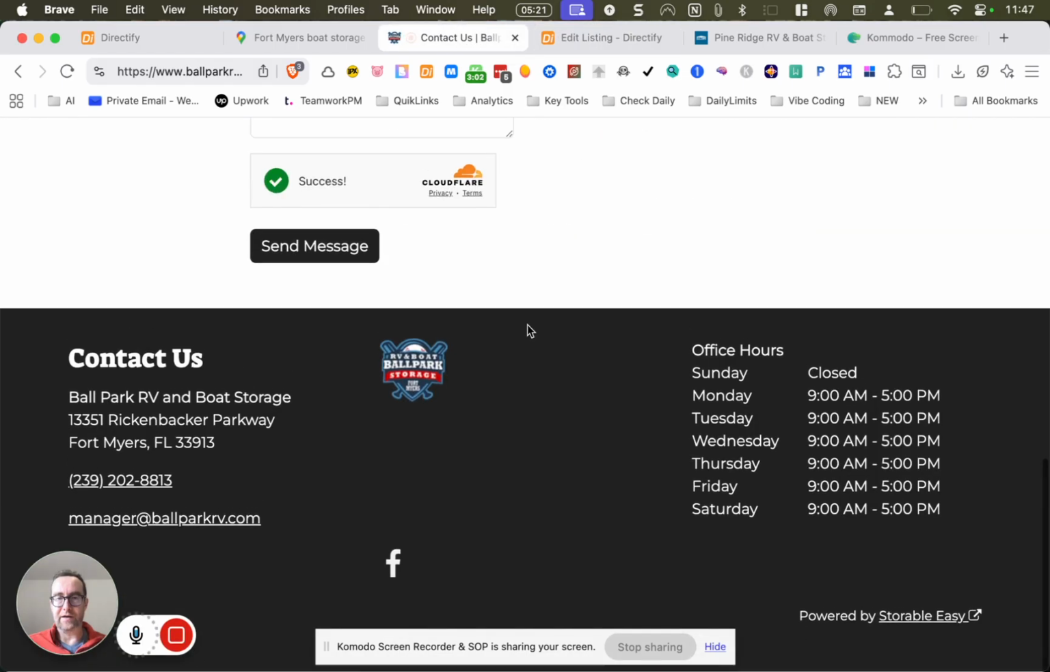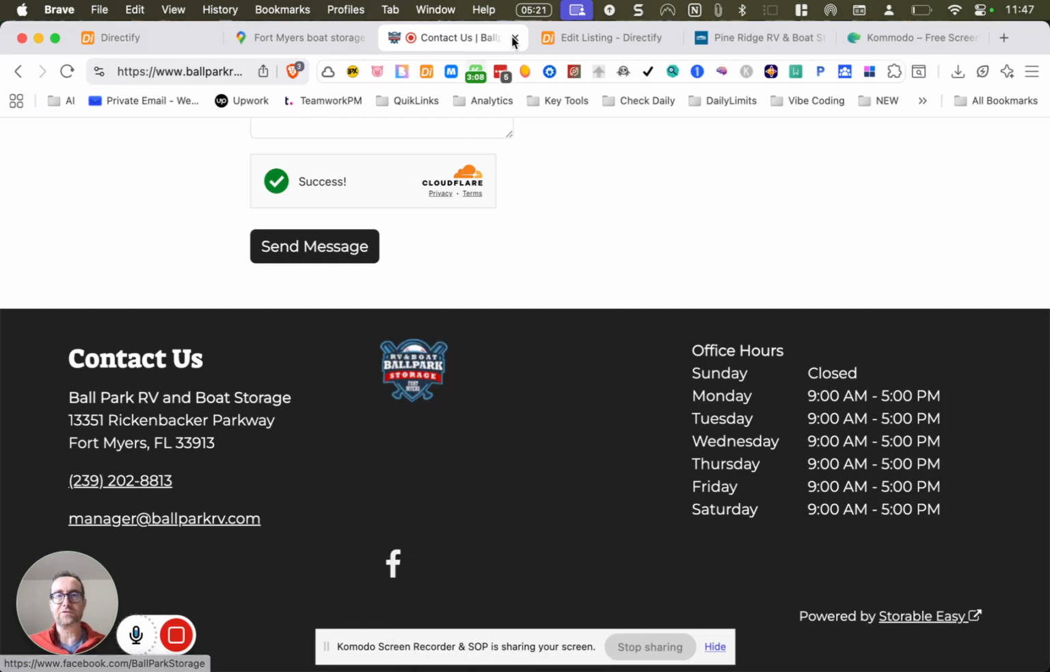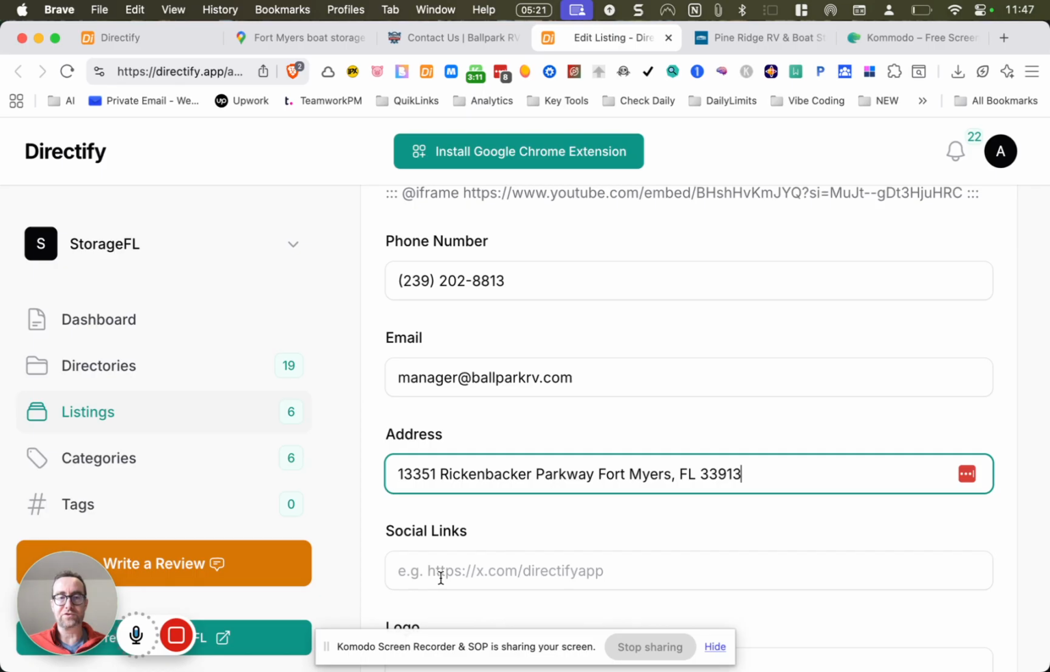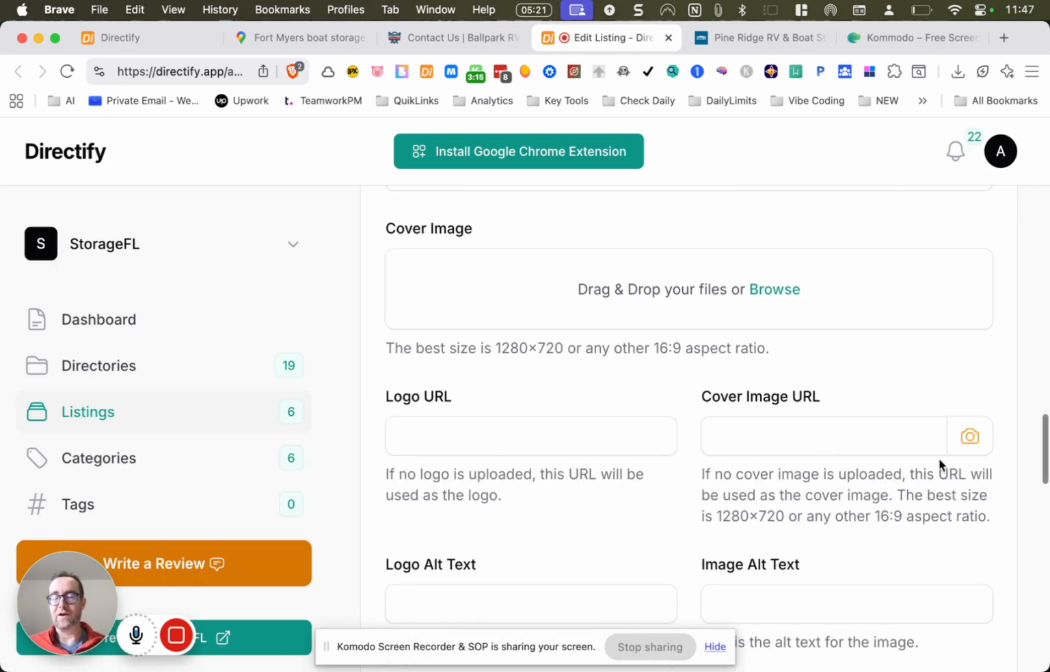Now I'm going to see if they have any social media. In the footer is typically where you find this. I'm going to copy link address, and if they have multiple social links, I'm going to paste them all in. They just have Facebook, which is fine.